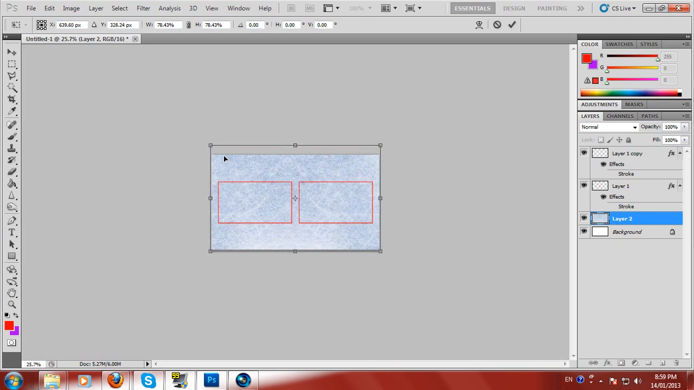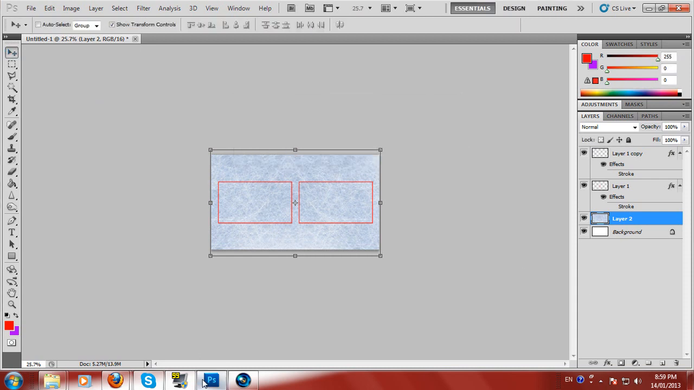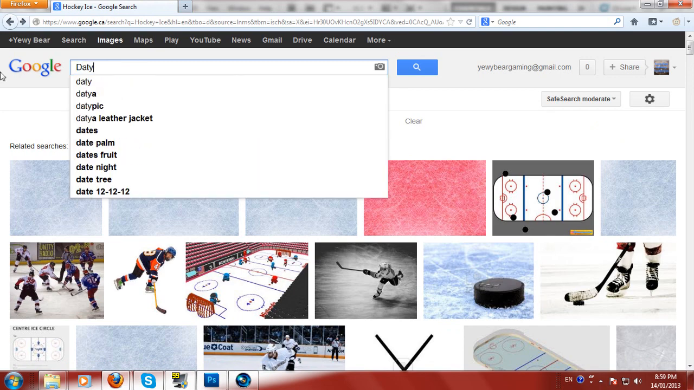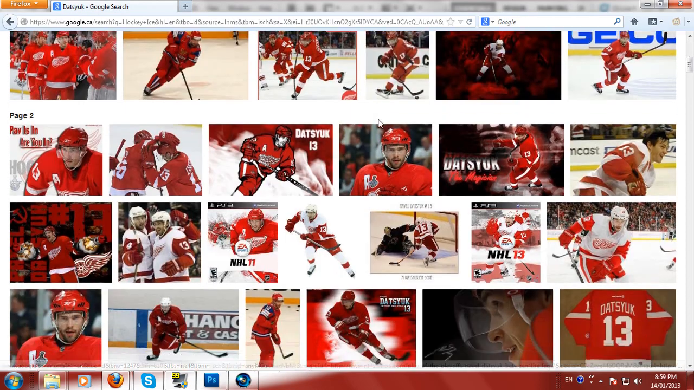Resize it. Let's just move it down a little bit. There we go. So we've got our first section of our background, and for this instance I'm going to use Pavel Datsyuk and Joe Louis Arena because they're my favorite teams. So Datsyuk, that's all I did, Datsyuk.